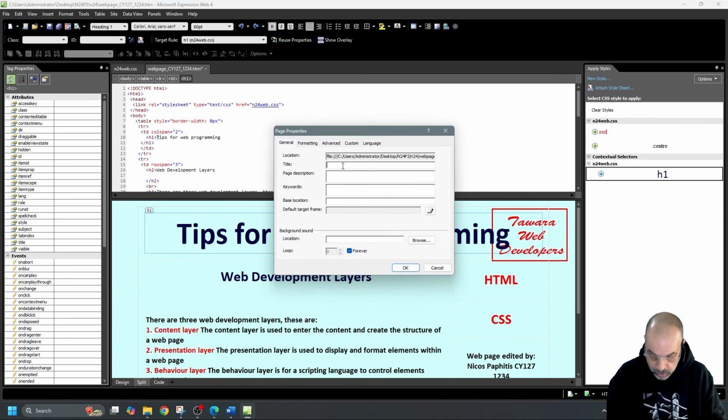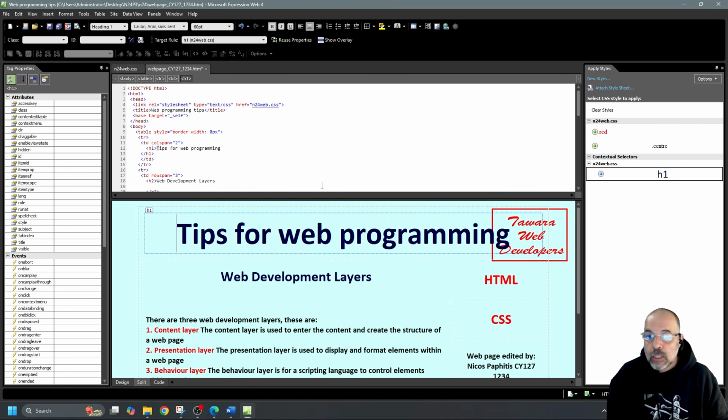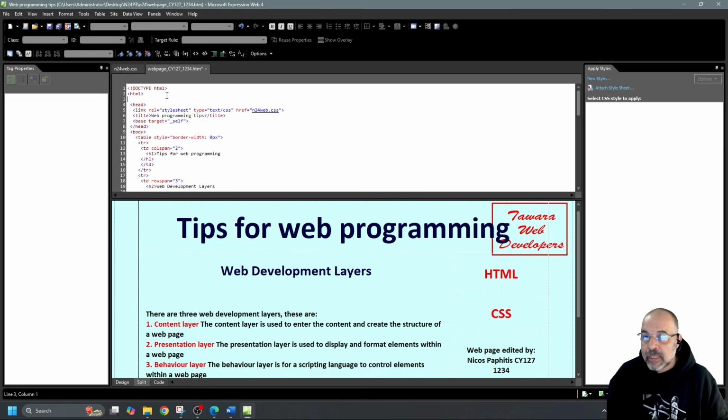So for the title, we want Web, small letters, Programming Tips. And then for the default target window, I want _self. So I'm going to go to here where it says default target frame. I want a new window, it says, but I don't want _blank, I want _self. Click OK. So if we now look at the top, if I just separate that head section a bit to make it a bit easier, there you go. The title is our web programming tips, and the base target is _self.